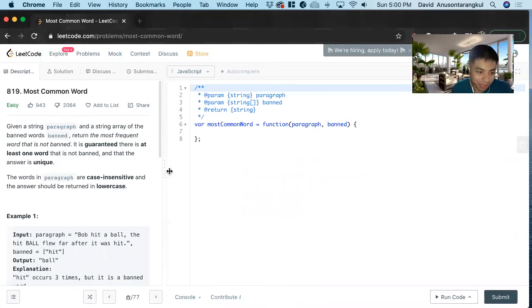Today we're going to do number 819, most common word. This is an easy level problem on LeetCode. I want to solve it in JavaScript. We're given a string paragraph and a string array of the banned words, banned. Return the most frequent word that is not banned.